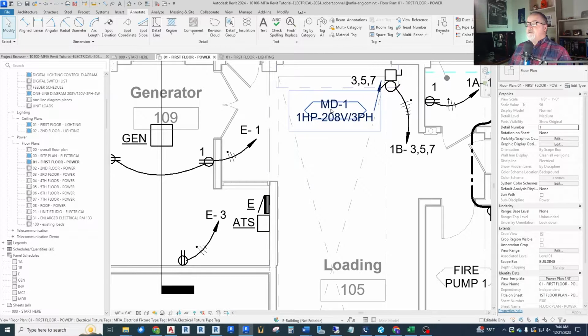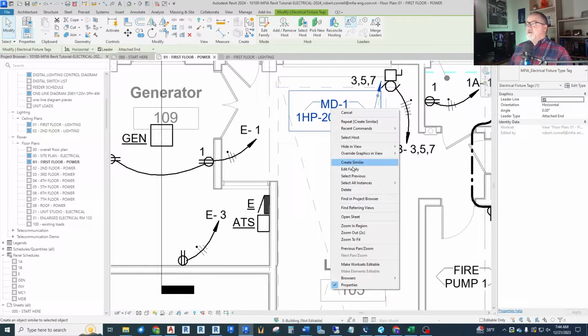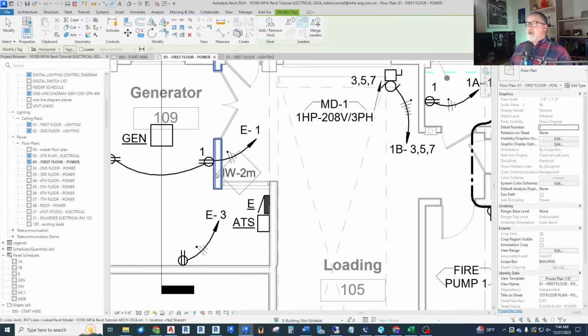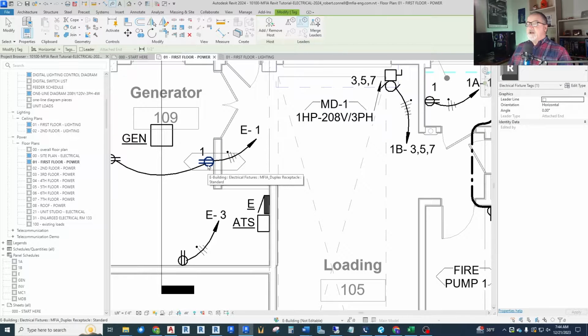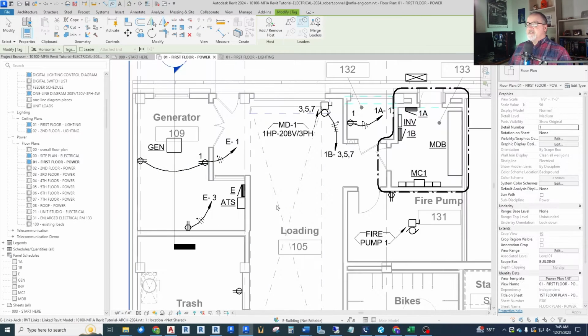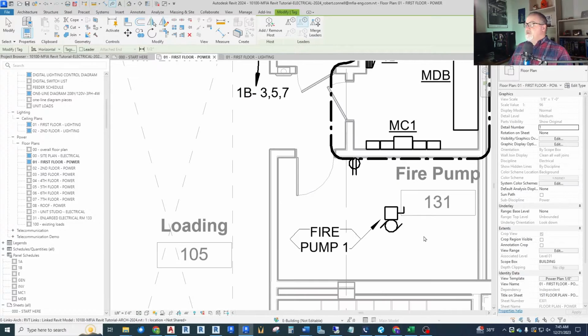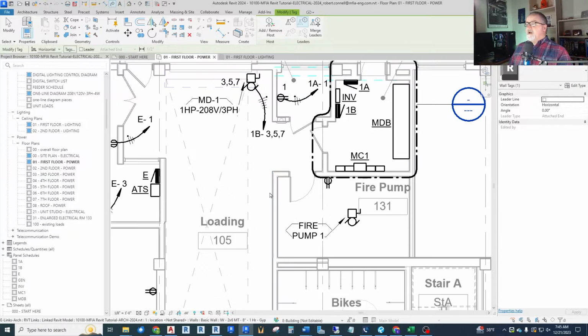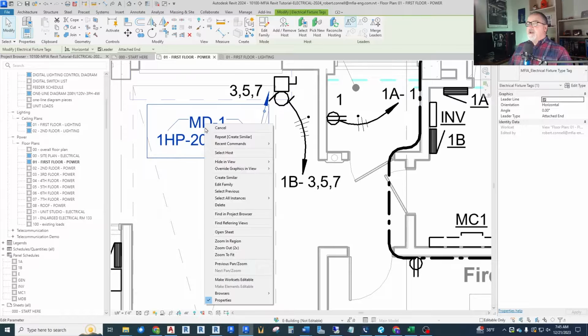And if I was to go to create similar to the actual type, now I get a type tag, which for this receptacle doesn't make sense, but you can see how you can switch around to different kinds of tags just by using create similar. So there's a shortcut from having to go up and change which type of tag.